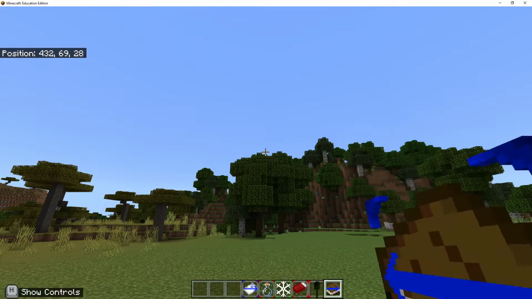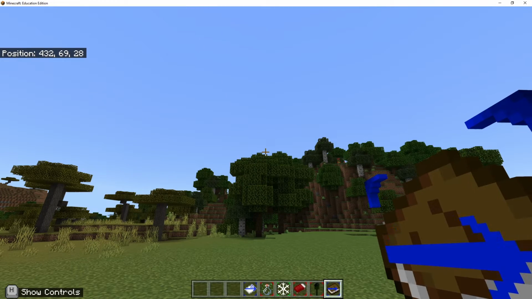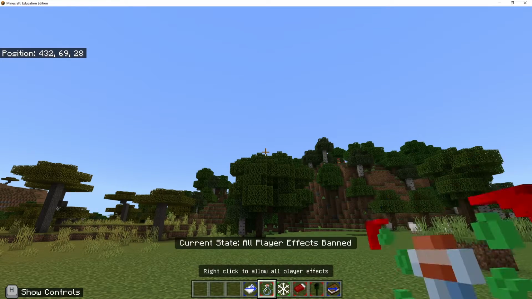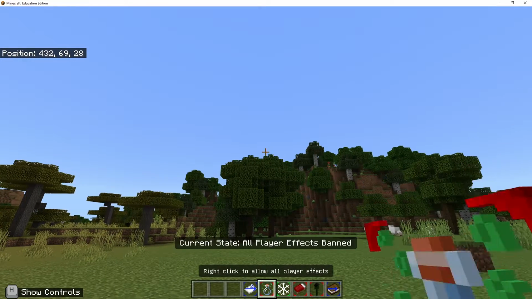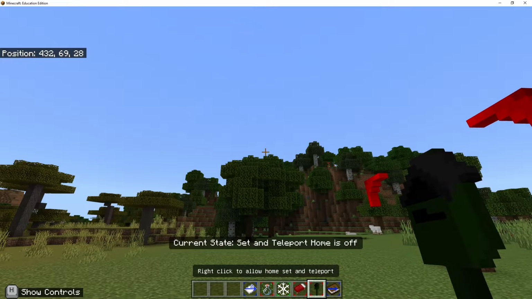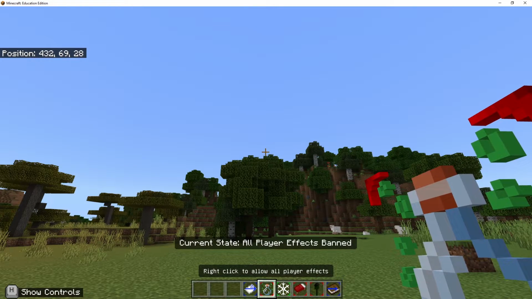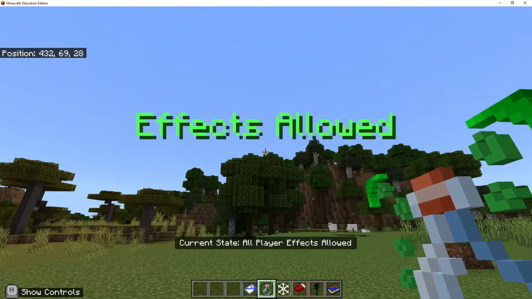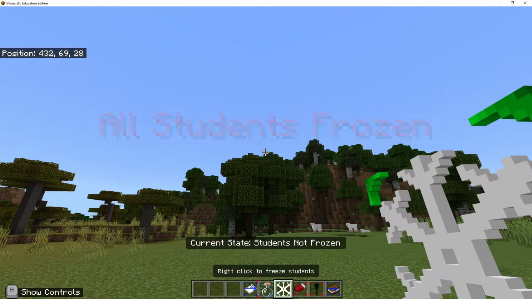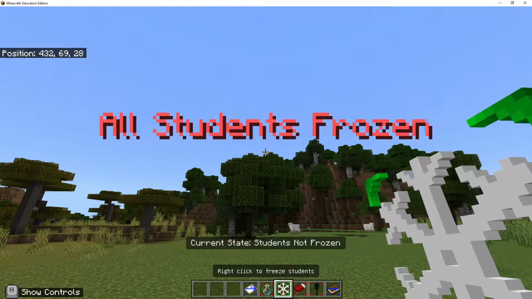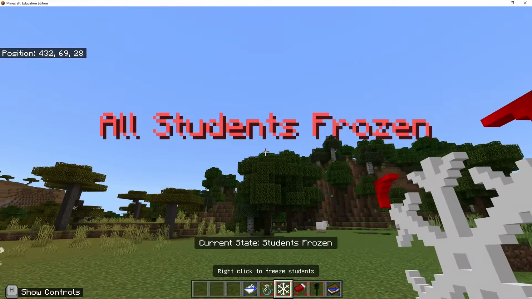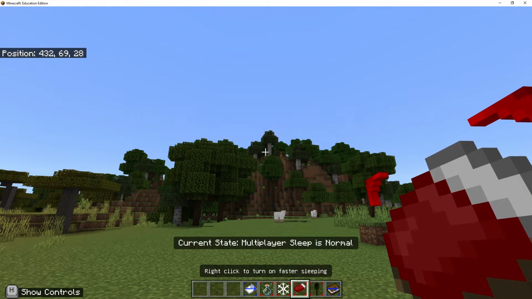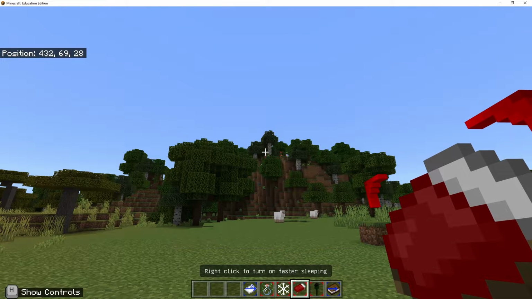But if you right-click the book that you find in your inventory when you load into the world, you'll actually get a whole heap of other things to do. And each of these tells you exactly what's going on and what we're currently set at. So at the moment, all player effects are banned, and I can right-click that and it says effects are allowed. So student effects are banned. Students are frozen. That's all students are frozen. That's right. That's not new.